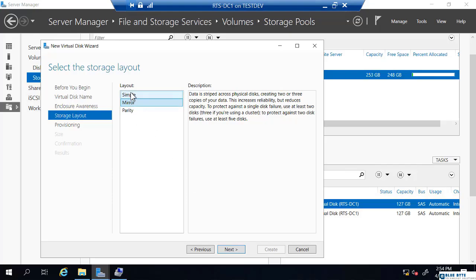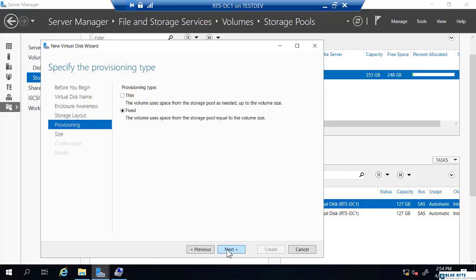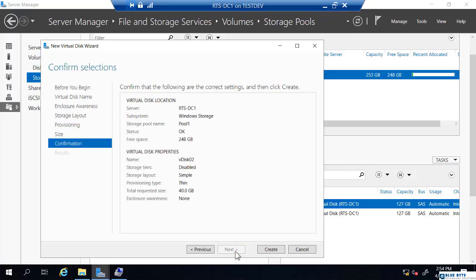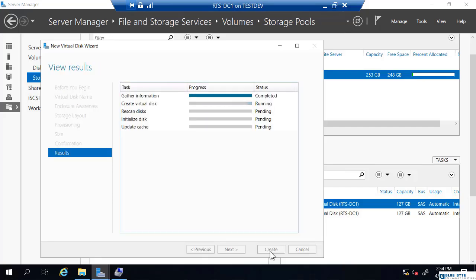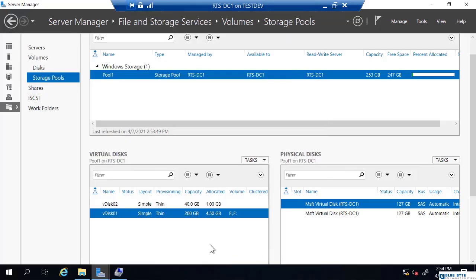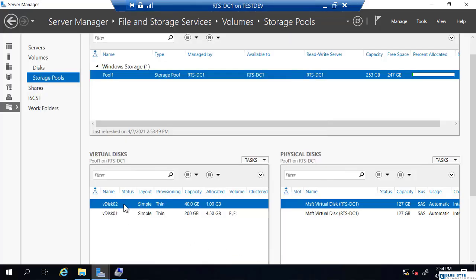Simple, mirroring, parity. This changes nothing in the actual configuration, just how data would be stored. So here, it really does not matter what you choose configuration-wise. Nothing would be different. Thin or fixed? I'm going to choose thin again because that is just by far the most common. Size, I'm going to make this just 40 gigs. So a small disk. And we'll create. And I'll just close that window. So now vdisk2 shows up here.